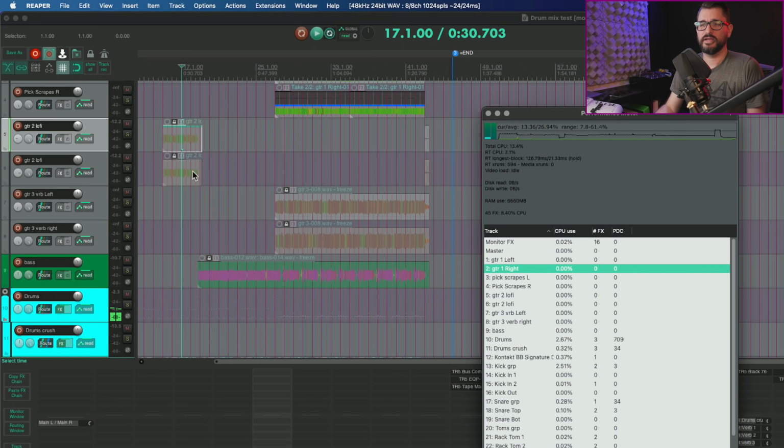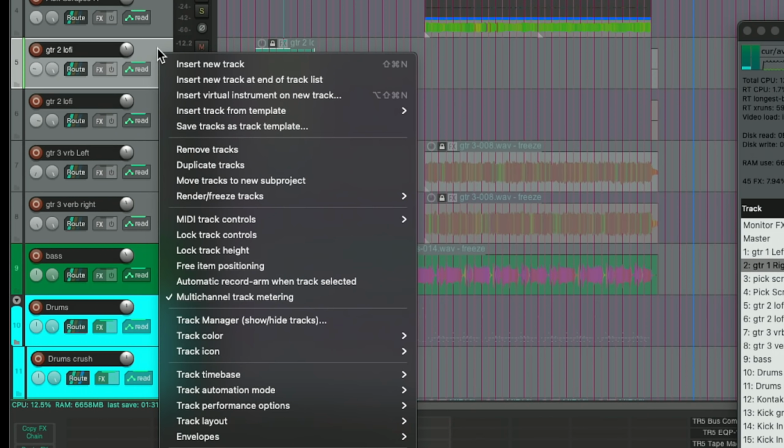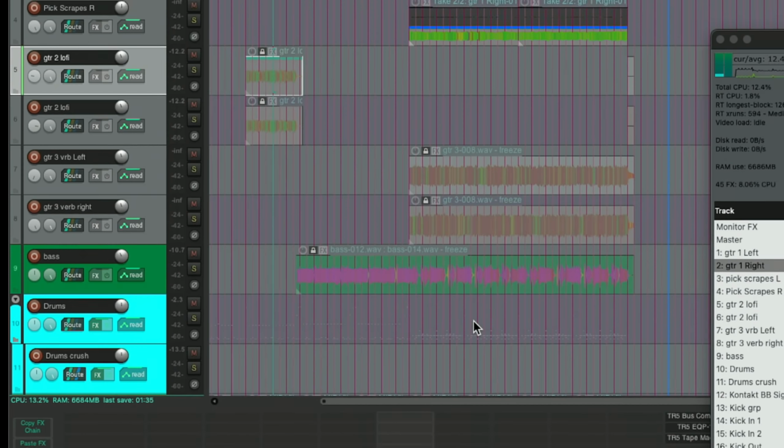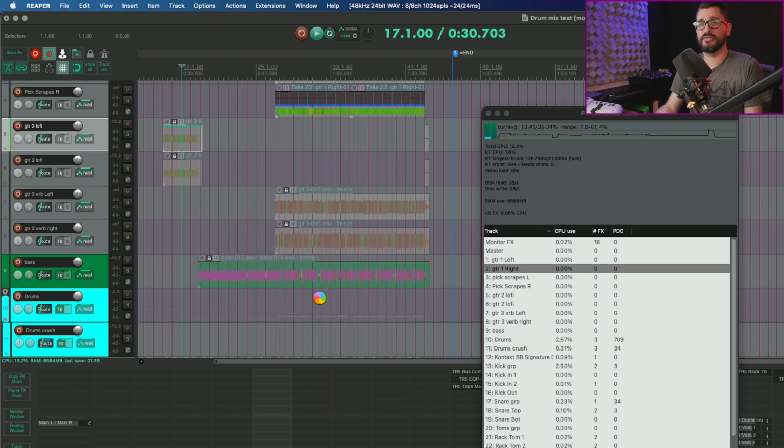Still playing perfectly. And the really cool thing about freezing is that you can undo it. So if you want to change that tone a little bit, just right click, go to render freeze tracks, and click on unfreeze. It's going to bring back the original item, the original effects. Everything's going back to the way it was.